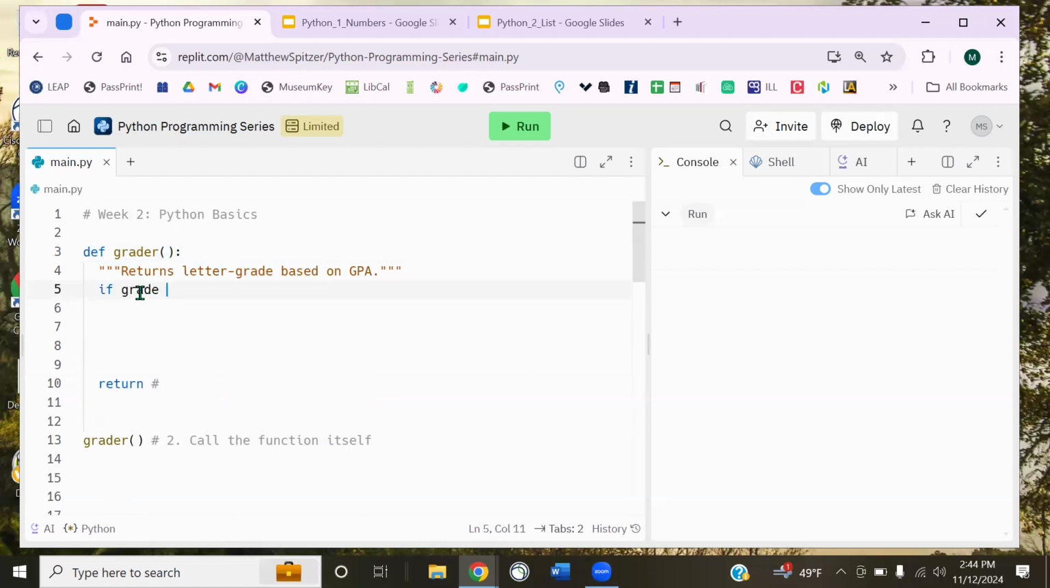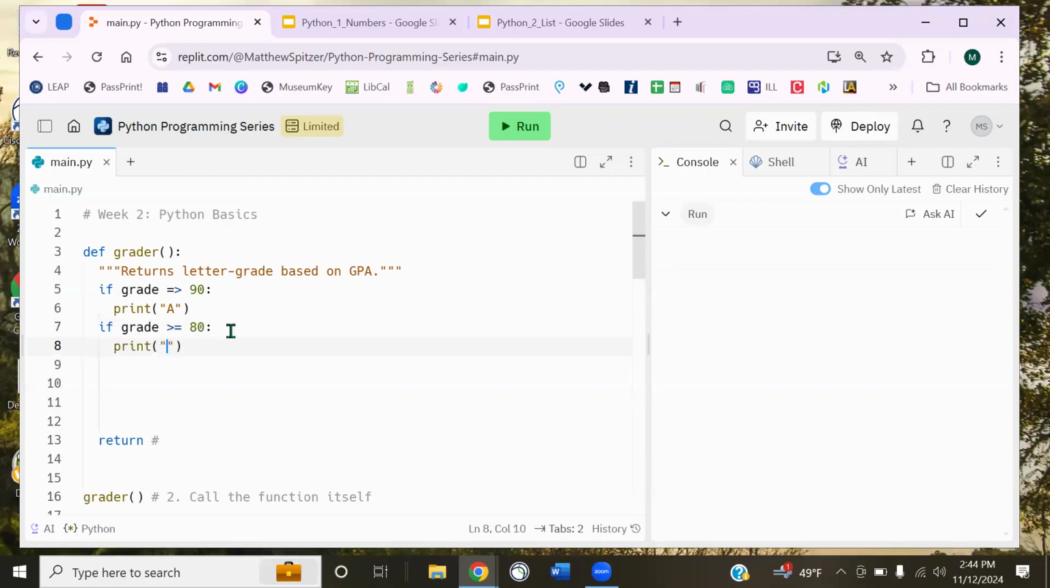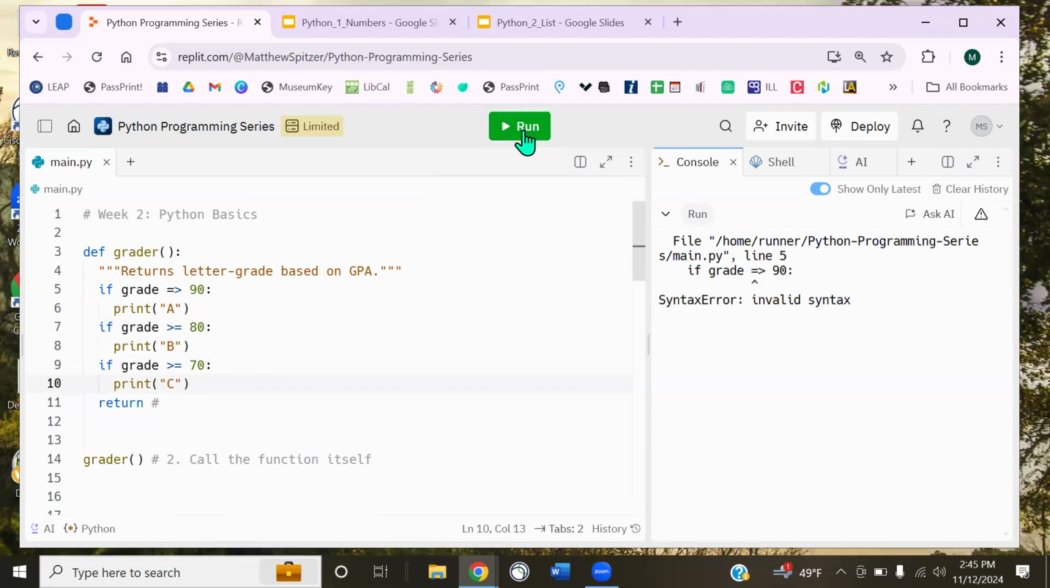We'll say if grade is above a 90, print A. If grade is above an 80, print B. If grade is above or equal to a 70, print C. And then this is the end of my function.